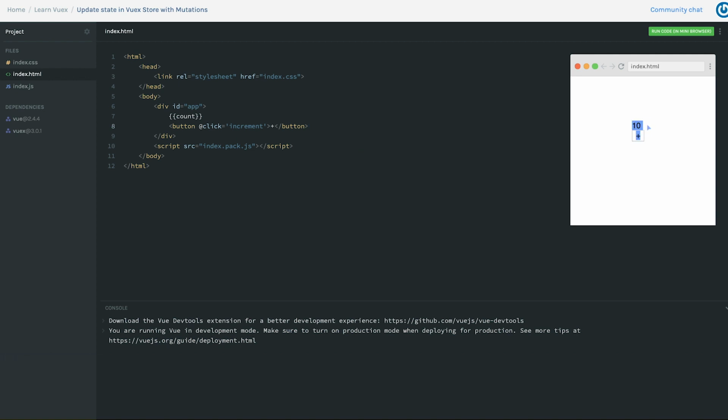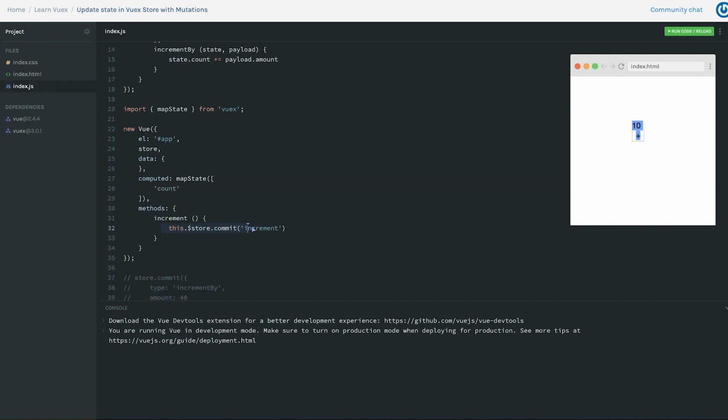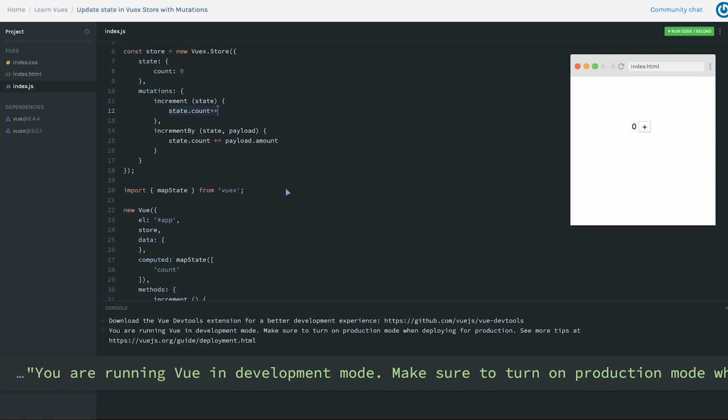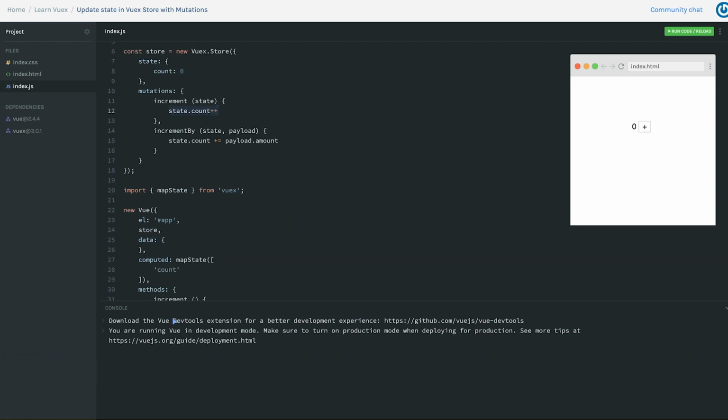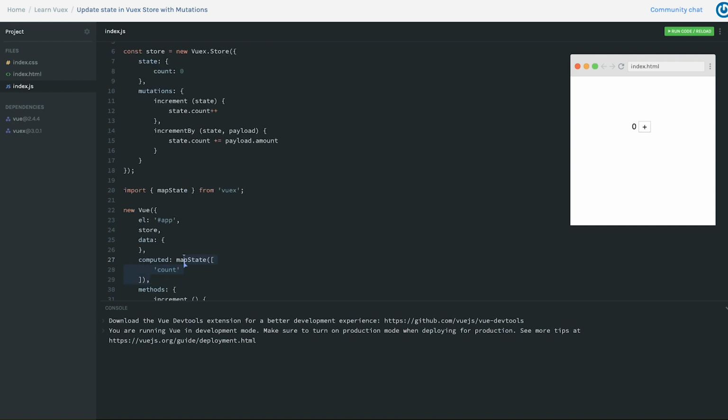And now when I click this button, this method increment is being called, and in here it commits this mutation, which ultimately calls this handler. You might notice that this is a little bit like setting up computed properties to display our state. And that might make you think, like we've seen in the last few episodes, that there's a helper to let us do this more efficiently.